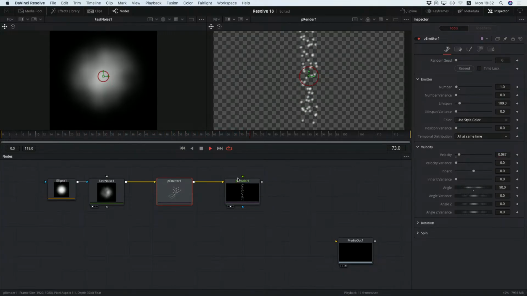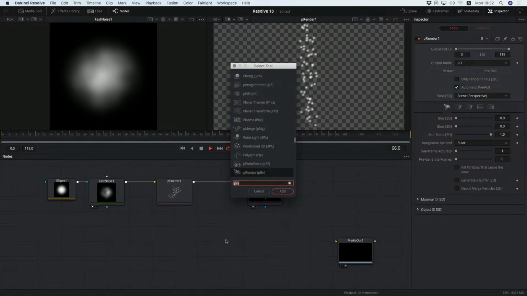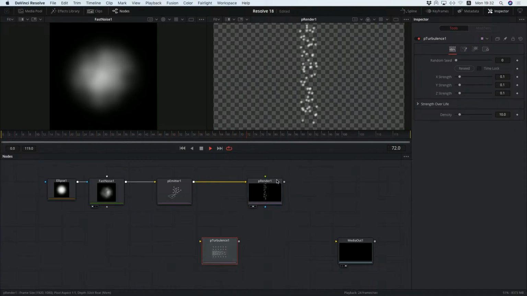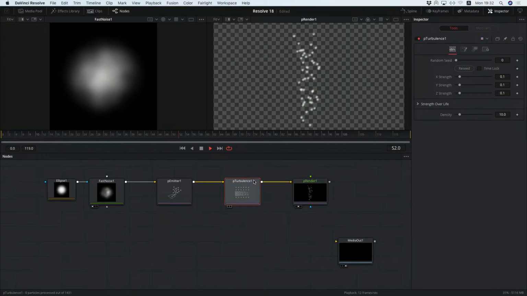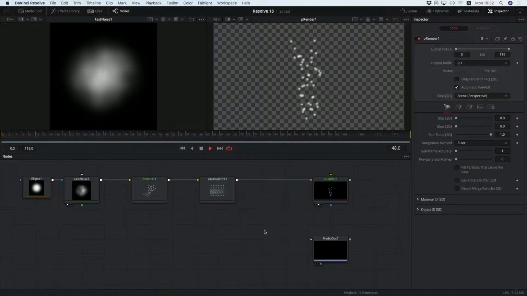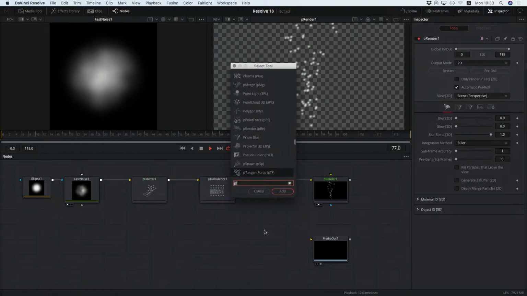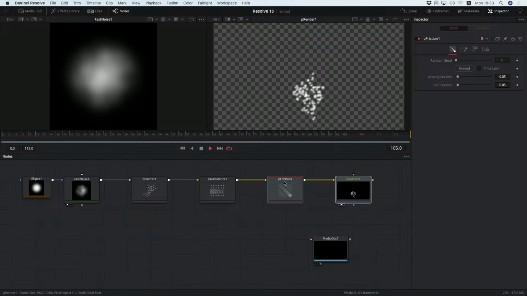Okay, so next we want a little bit of turbulence. So let's add, press Shift Space and P turbulence. And insert this with Shift. And we can increase the X strength a little bit so they move a bit more. And also add a little bit of drag. So we are going to add a friction. Shift Space and P friction. And add this in between with Shift and connect.